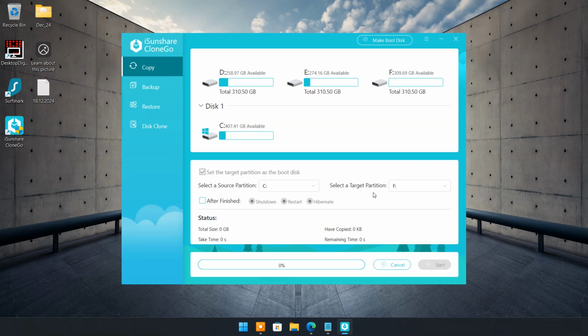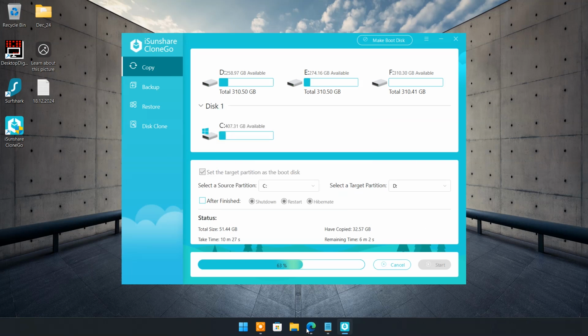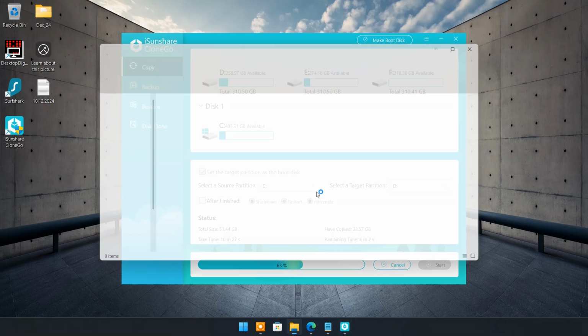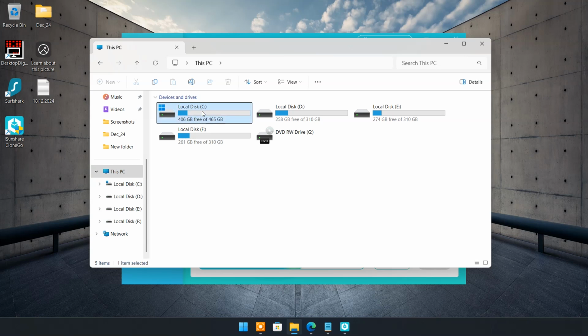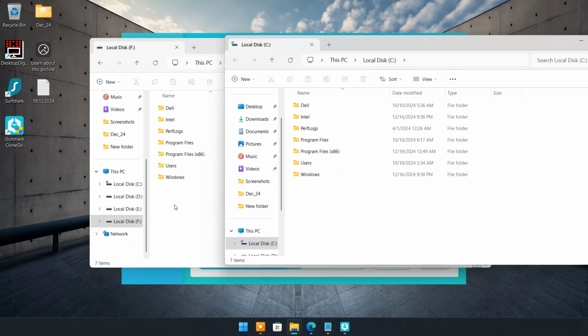It may take much or less time, depends on your disk size. Here I have almost 52GB data in my OS drive, so it will take 5 to 7 minutes. Have patience and let it do its work. After finishing, as we can see, drive C and drive F has same data.